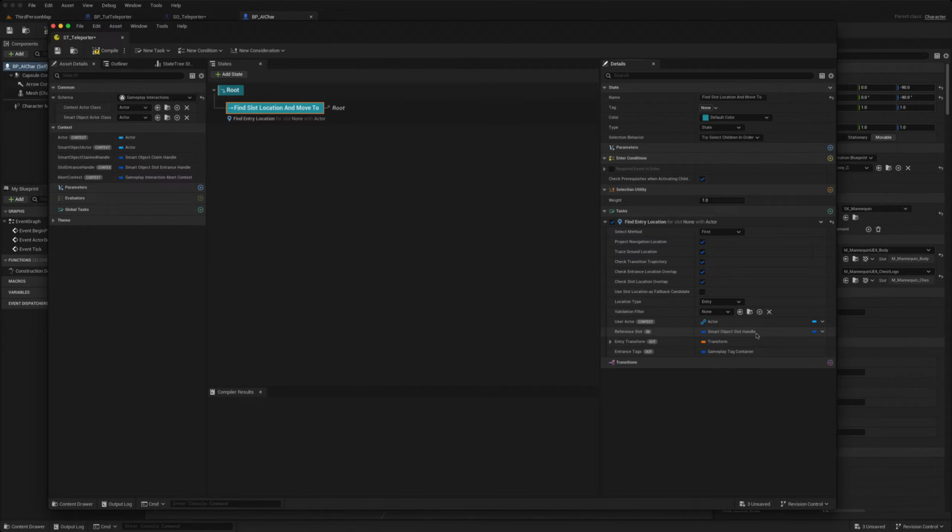And the reference slot handle, we can bind that. There are two options, smart object claimed handle or slot entrance handle. We don't have a slot entrance handle yet, I don't think, so we can do a smart object claimed handle, slot handle. The result of this will come as an output to the entry transform. So when it finds the first smart object slot closest or within a particular distance to our AI character, it will write the answer back to the output. We can then use that to move to.